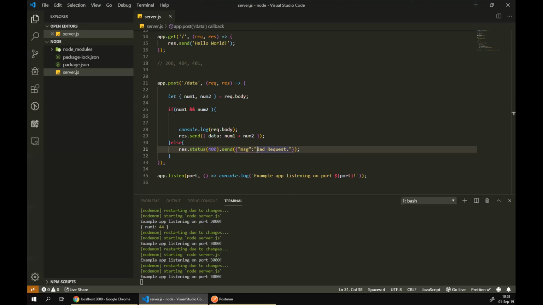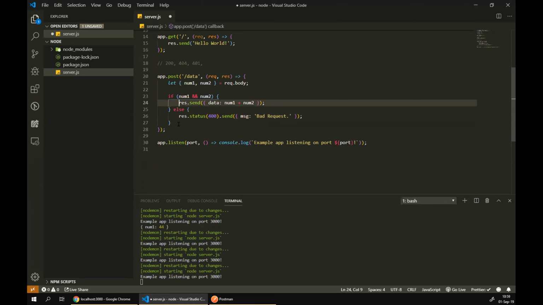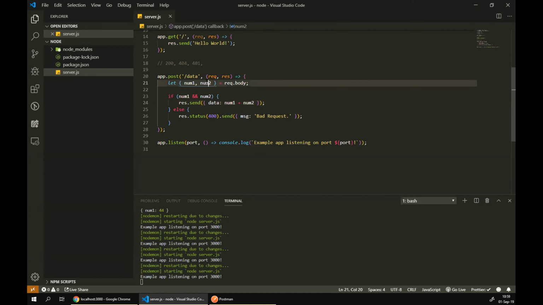Okay, and I will delete this console log body, and I will now format the code so it looks better. Here, what we can add also is another thing, which is, let's say, operator, okay?